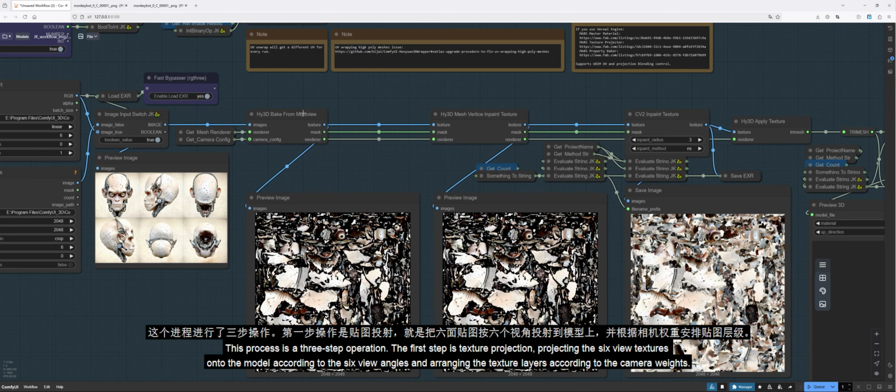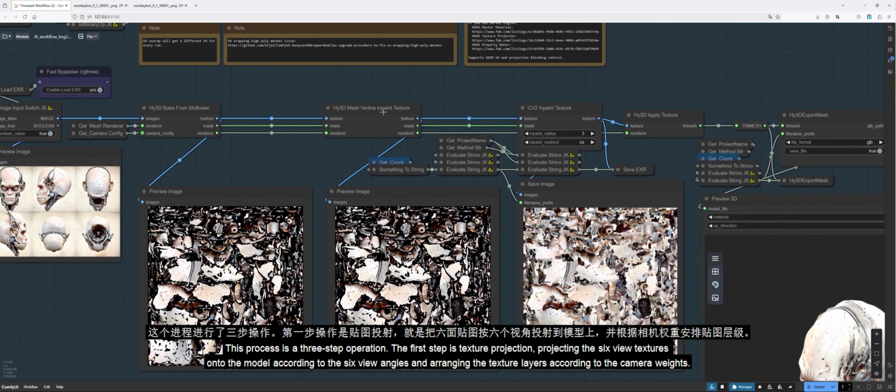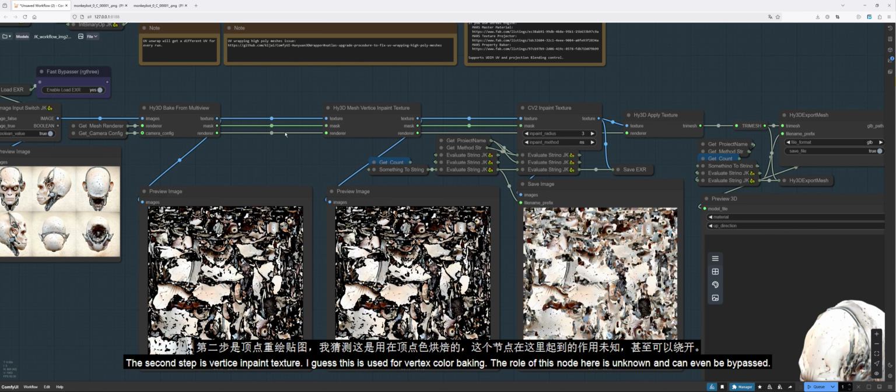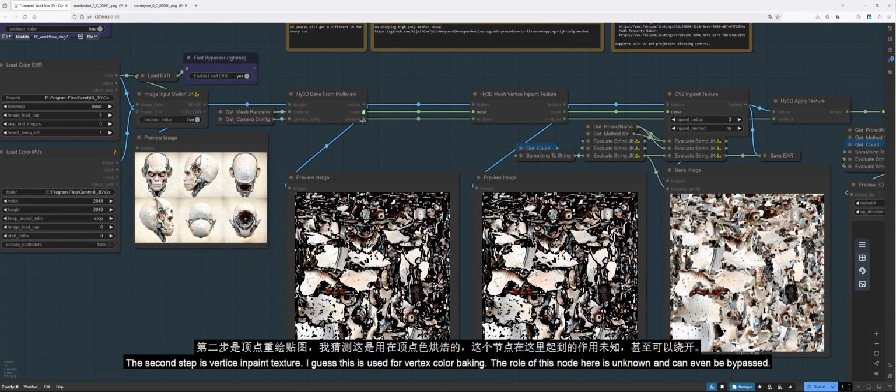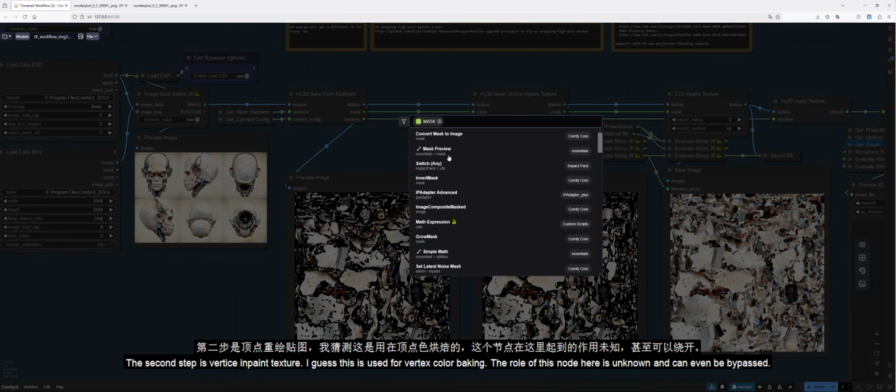This process is a three-step operation. The first step is texture projection, projecting the 6 view textures onto the model according to the 6 view angles and arranging the texture layers according to the camera weights. The second step is vertex in paint texture. I guess this is used for vertex color baking. The role of this node here is unknown and can even be bypassed.